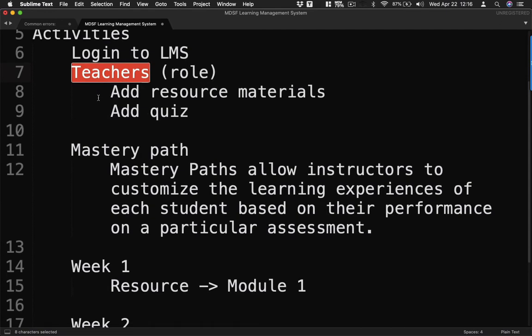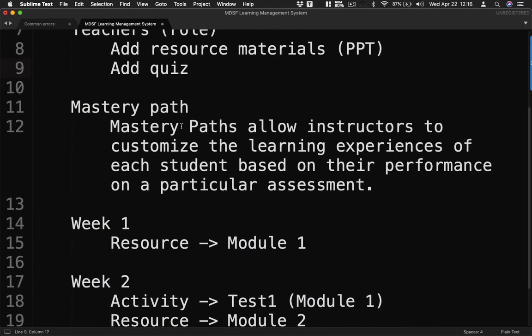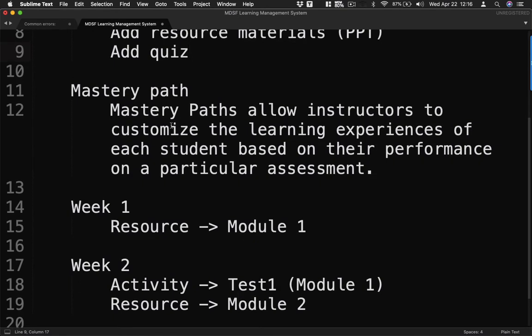Teachers here will be adding a resource material, which is PowerPoints, PPT, PowerPoint, and then we're also going to add a quiz. I will also introduce you to the concept of Mastery Path. Mastery Path allows instructors to customize the learning experience of each student based on their performance on a particular assessment.